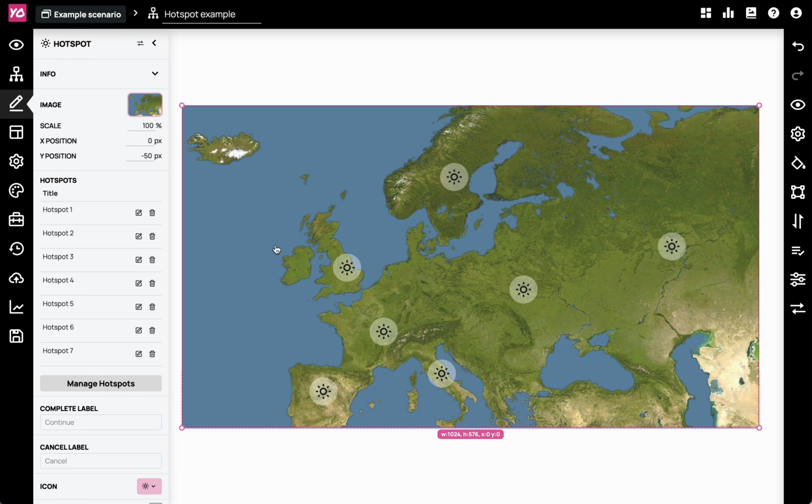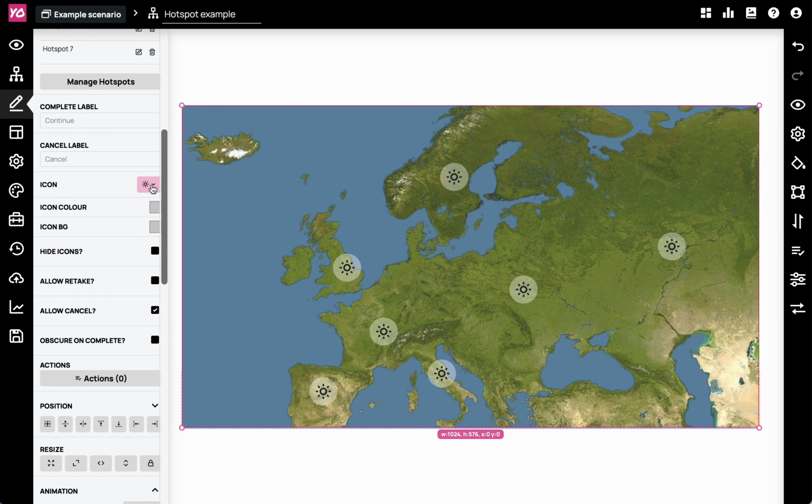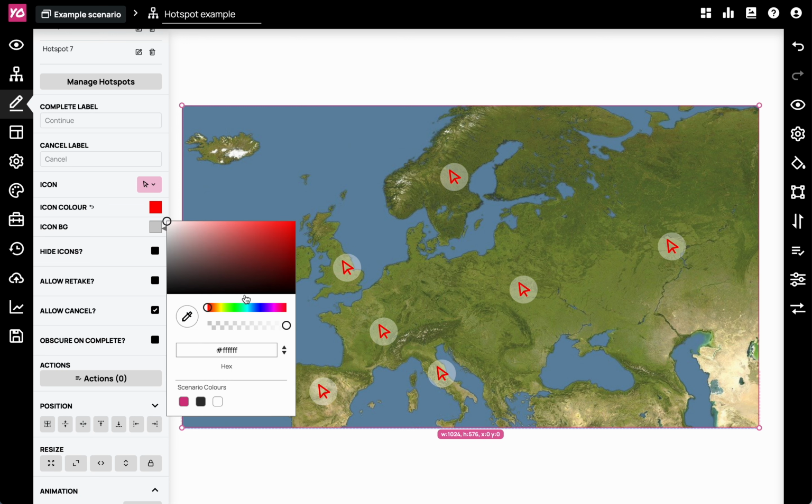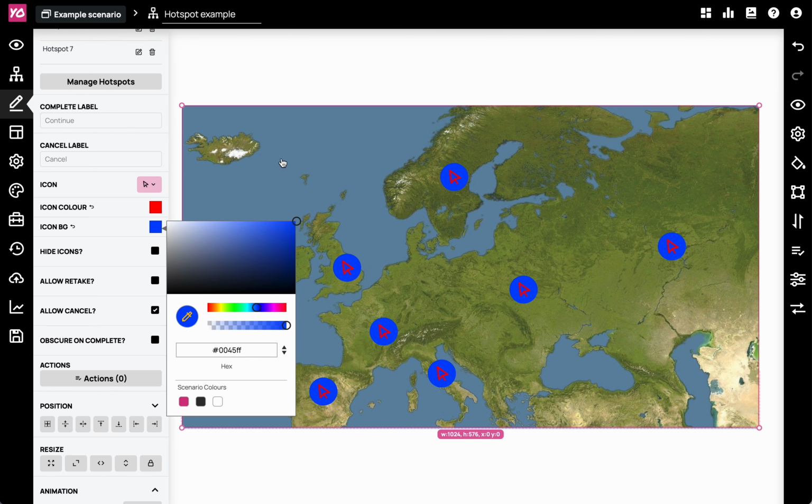And if we don't like how the hotspots look, we have a couple of options here. So we can change the icon to something that you want. Let's go for the arrow. We can also change the color. Nice and garish there.